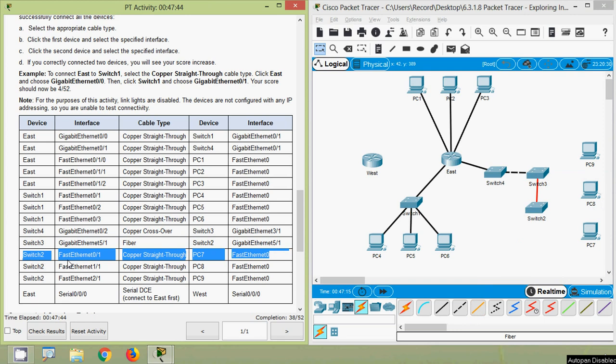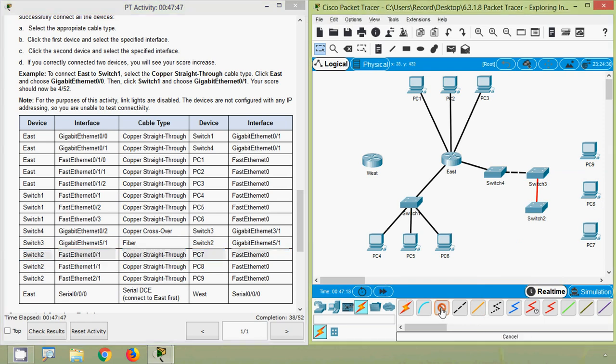Next is from switch 2 to the port fast Ethernet 0/1 using copper straight through. We have to connect to PC 7. Okay, so here is our switch 2. Here we have to connect FA 0/1 to PC 7. Then from switch 2 to PC 8 and PC 9, from this port FA 1/1 and FA 2/1. Okay, we can press control and select this copper straight through so that we can have multiple connections. We'll go to 1/1 to PC 8, then 2/1 to PC 9.